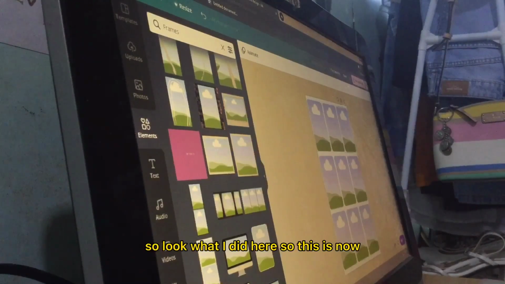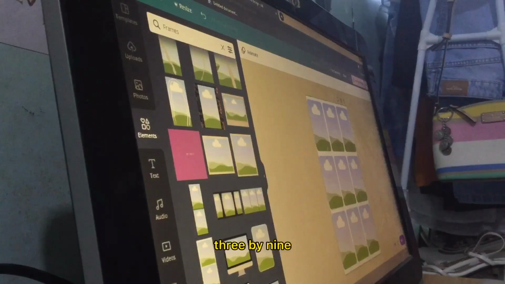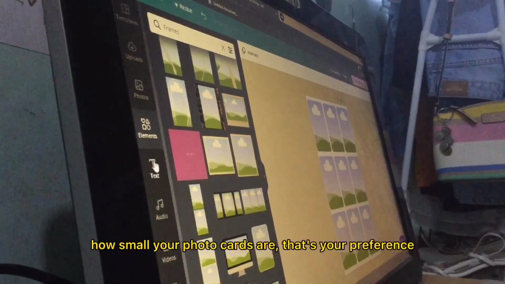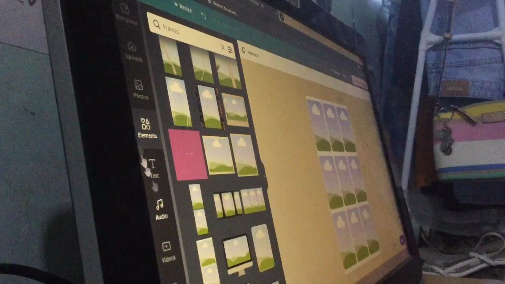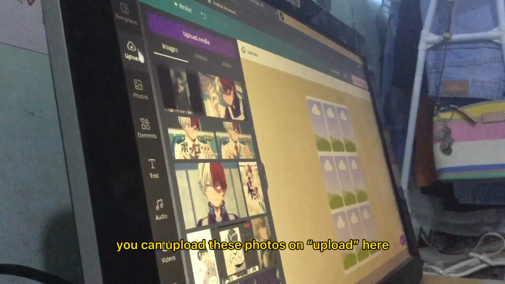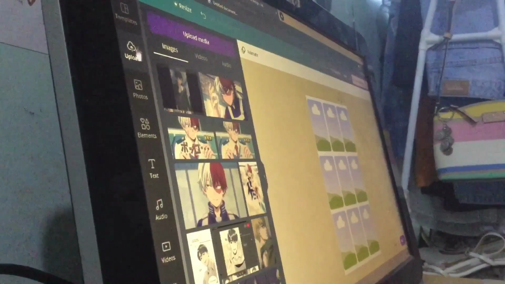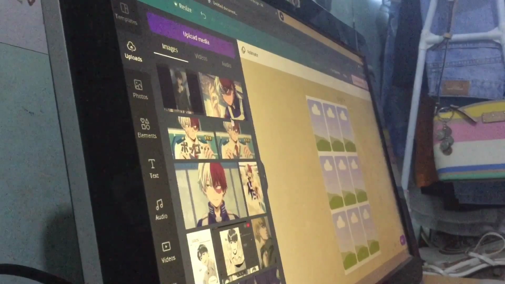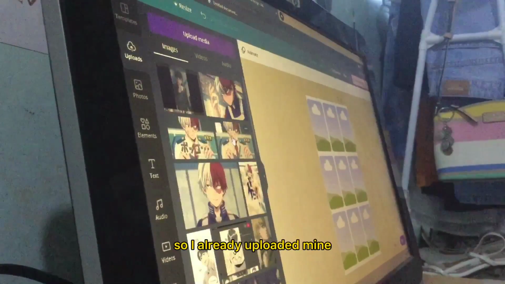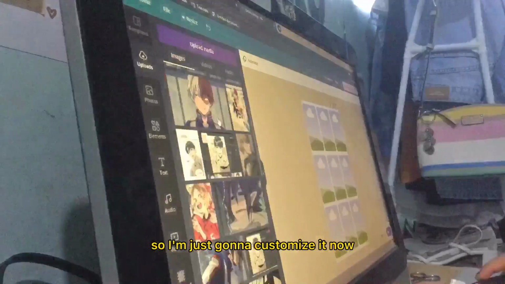So look at what I did here. This is now 3 by 9. Now you can size it however you want, however small your photo cards are. That's your preference. So I am going to put my photos here now. You can upload these photos under upload, like upload media right here, and you can see that your photos are here. I already uploaded mine, so I'm just going to customize it now.